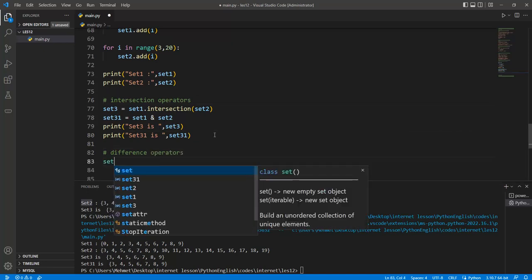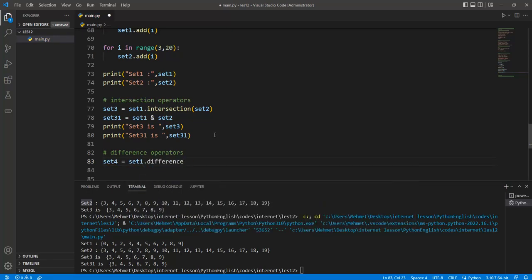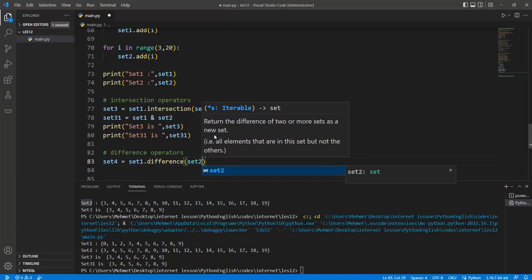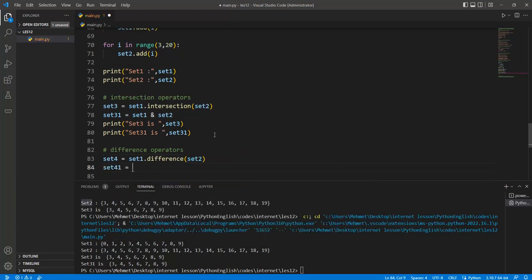For example, set 4 is equal to the difference, which returns the elements of set 1 that are different from set 2, with the parameter of set 2. Set 1 difference set 2. Okay?